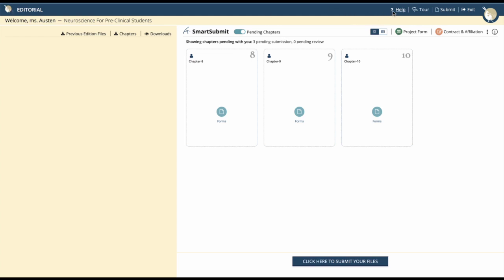Help to navigate to the relevant wiki page in a new tab. Tour for an online walkthrough of the submission page. Exit to close the SmartSubmit page.